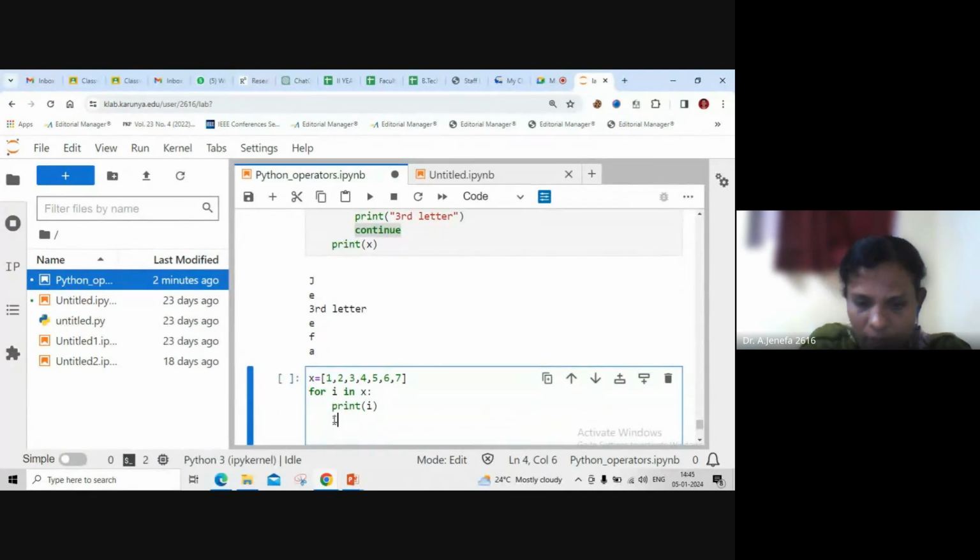Now I'm going to check a condition: if i equal to 5. When the i value is 5, I'm going to print "reach the fifth value".